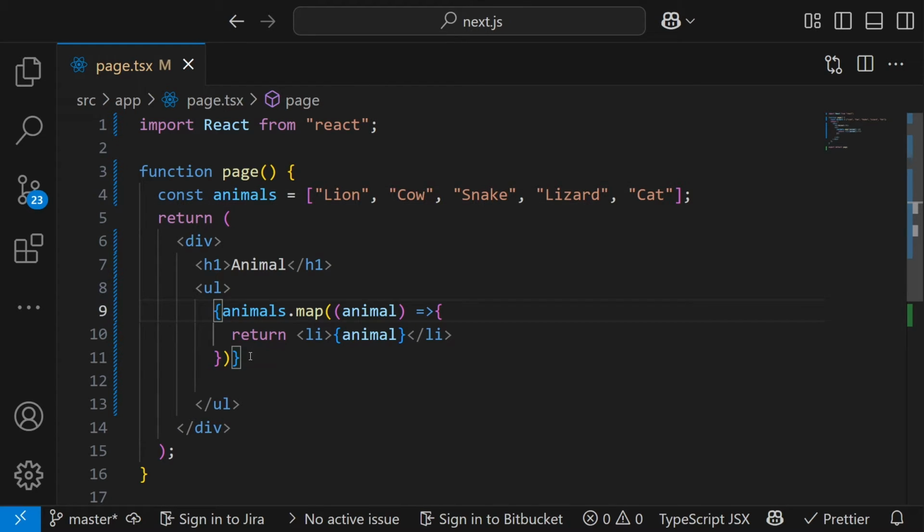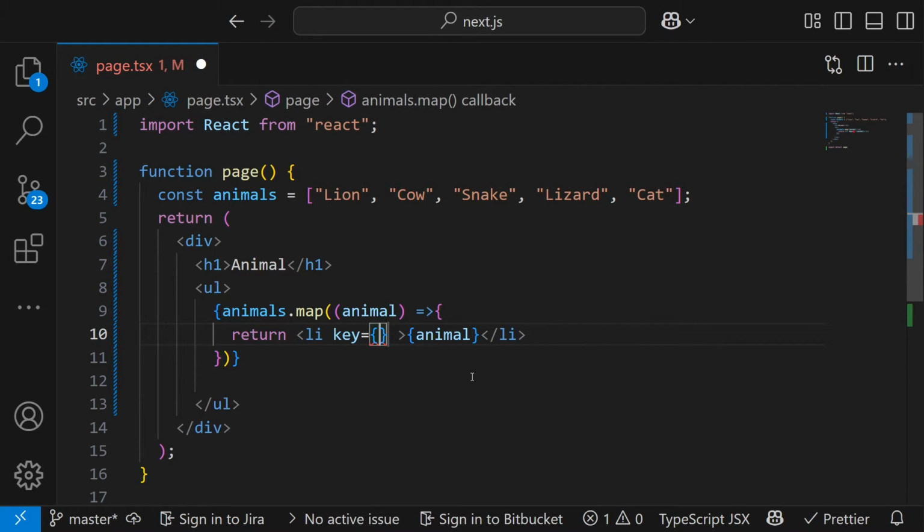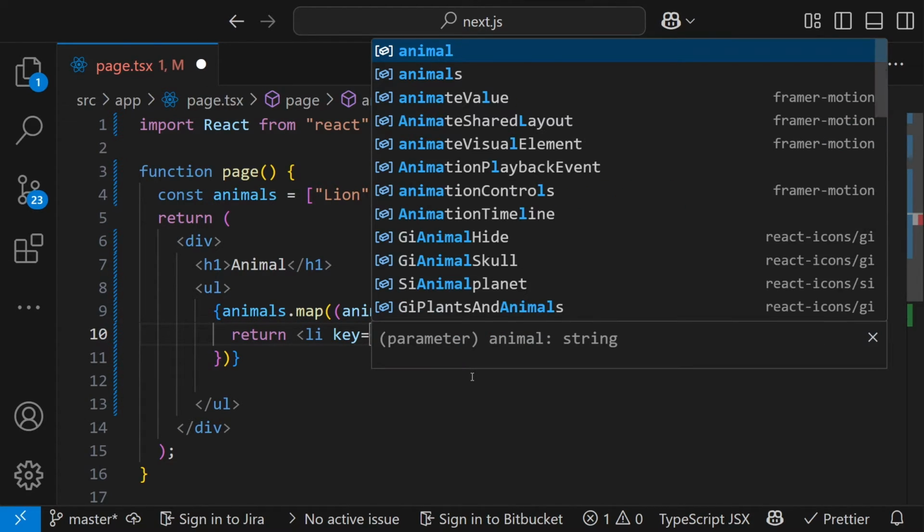So whenever you render a list of items to whatever parent you have, in my case this li parent, you type here key, and here you should pass a unique key. Maybe I can make this unique, like animal, or simply I can pass animal here because our animal name is also unique at this moment.